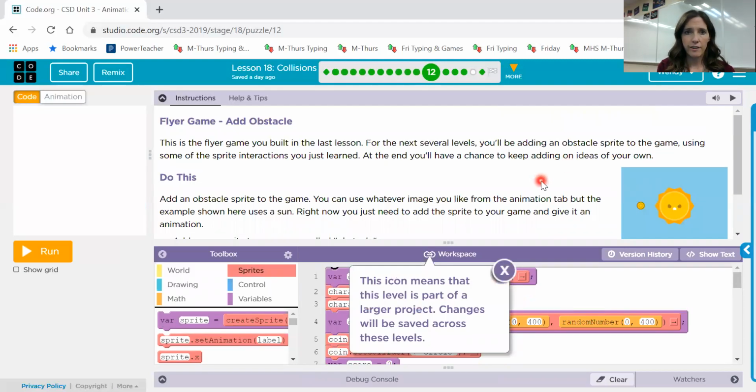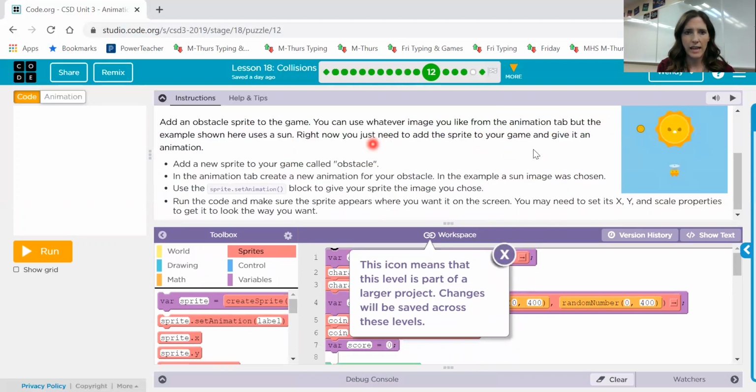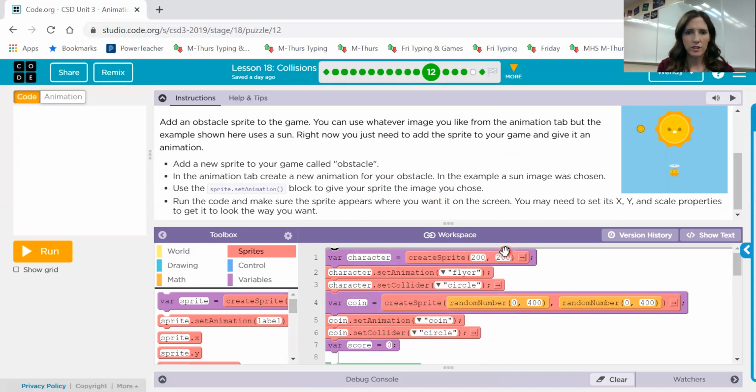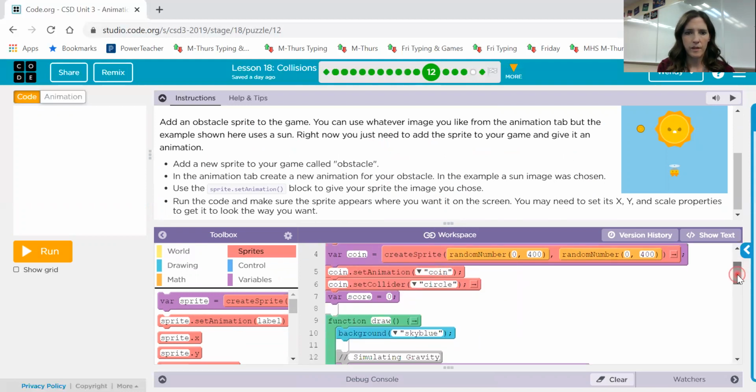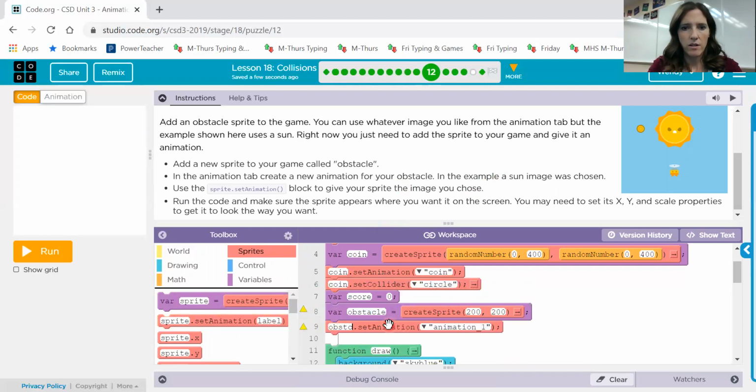Number 12, here's our flyer game from previous lessons. We're going to add an obstacle sprite to the game, a new sprite called obstacle, and we're going to program some interactions with it. So we've got our character, we've got our coin, and our score variable. Now we're going to add in an obstacle. In this example, a sun image was chosen, so we can see that in our animation tab. You can choose a different one if you would like.